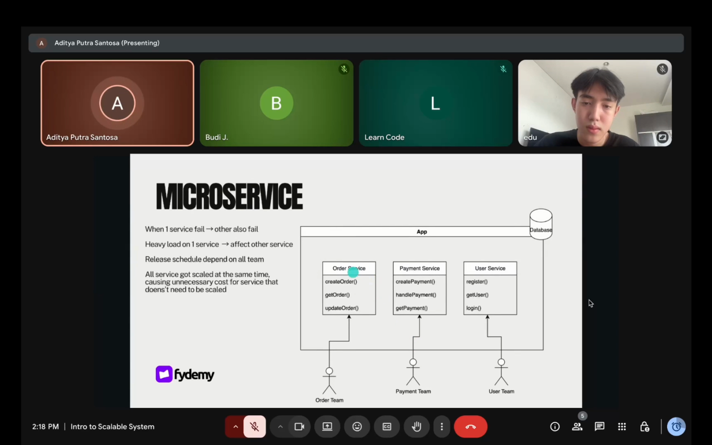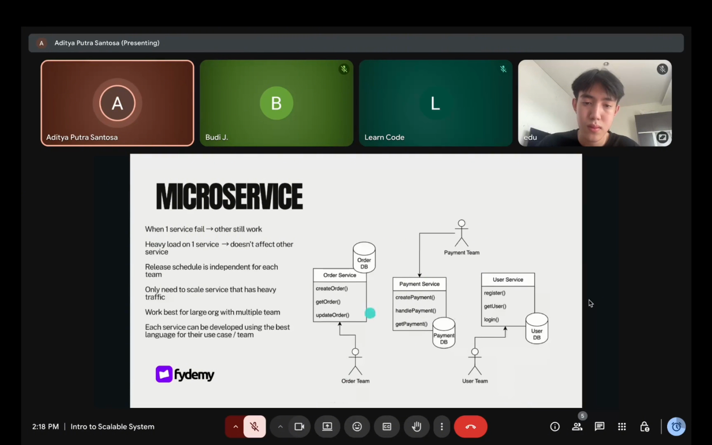Let's say here that the order service wants to call create payment. Previously, this was so simple. We basically just needed to call this function here in the code. So just call create payment, and it will create a payment. But now, since the payment is on its own service, it needs to be done through an API call. So the payment service needs to provide a POST /payment API, and the other service will need to call that API.